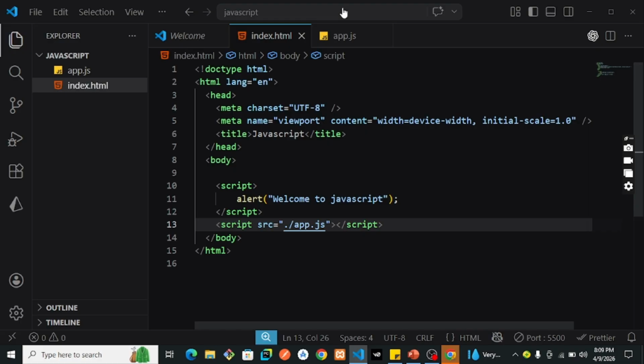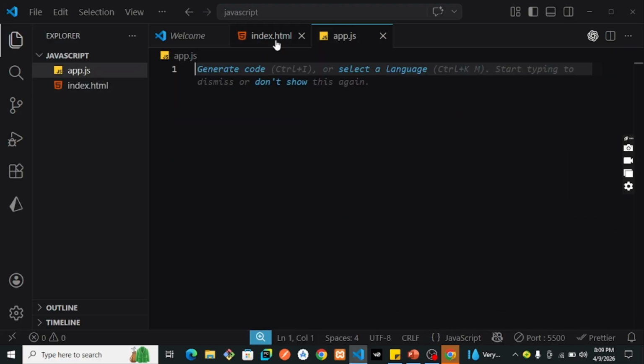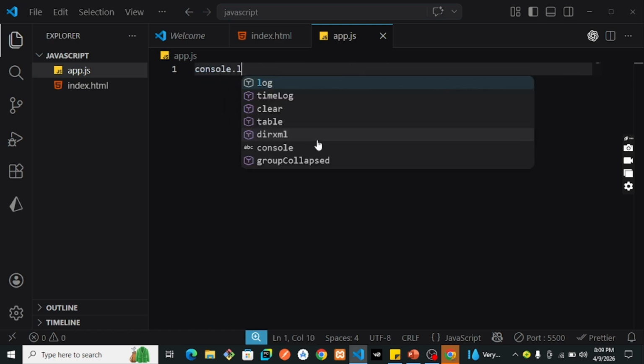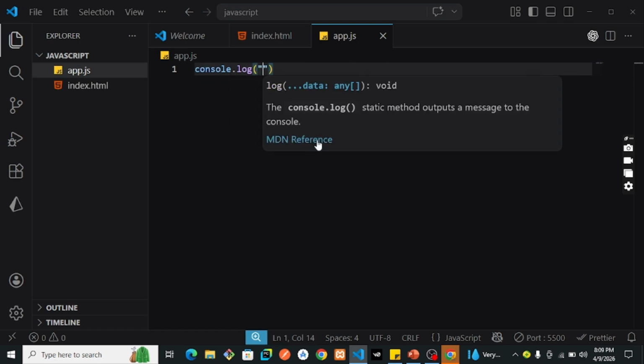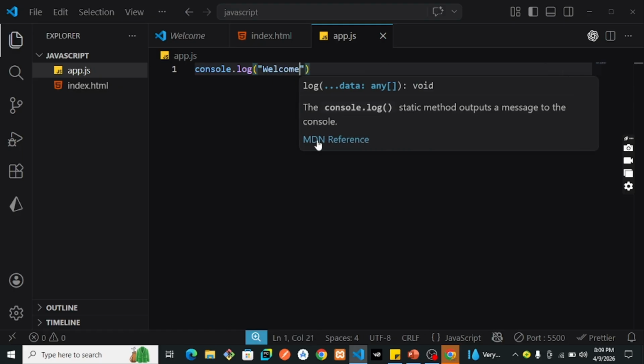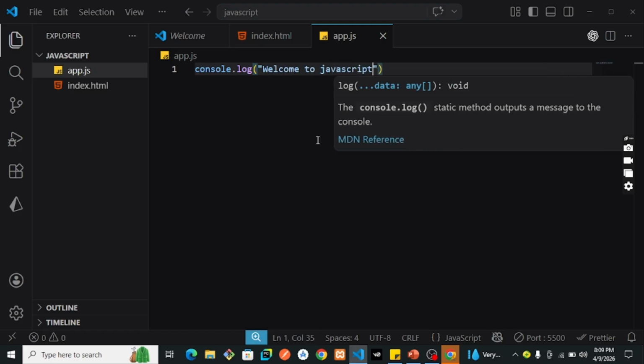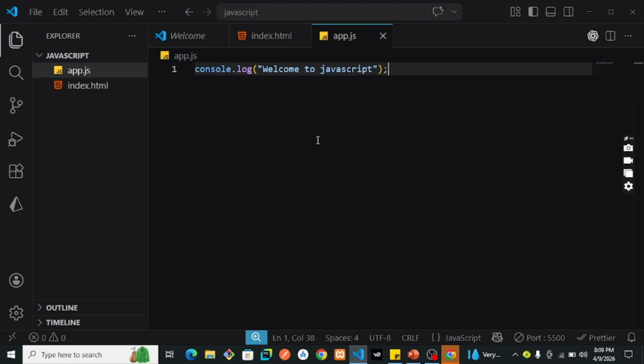Then in that app.js, we can simply add whatever syntax, whatever logic we wish to add, inside our app.js file. So I can just send a console.log and say welcome to JavaScript. Now, what is the console.log? What's the purpose of the console.log? The console.log is used to display messages or values to the browser's console. Most of the time, it is used in debugging.